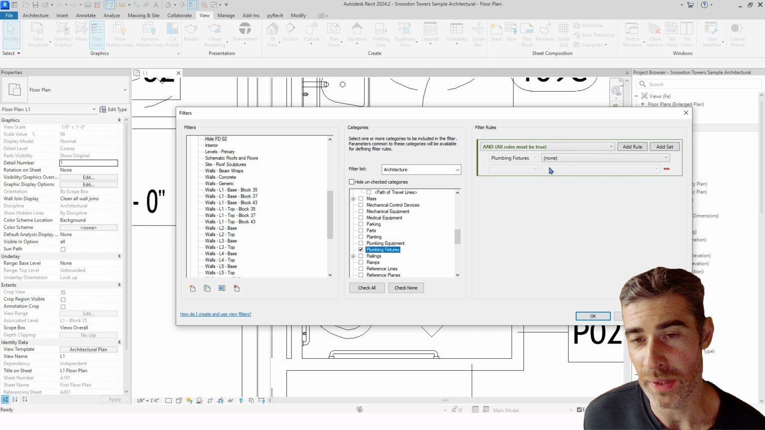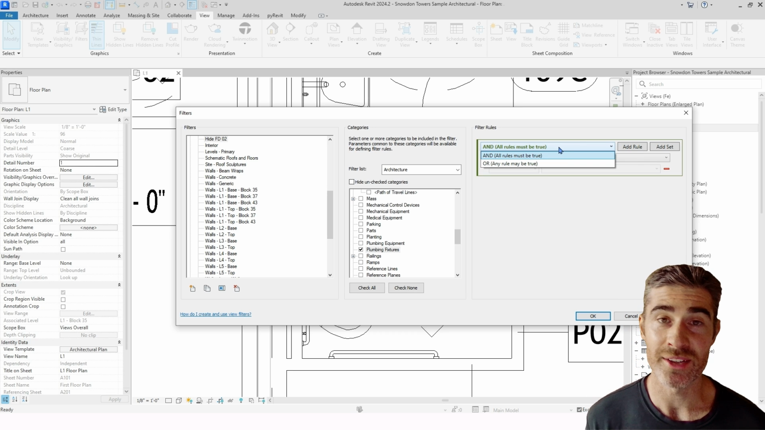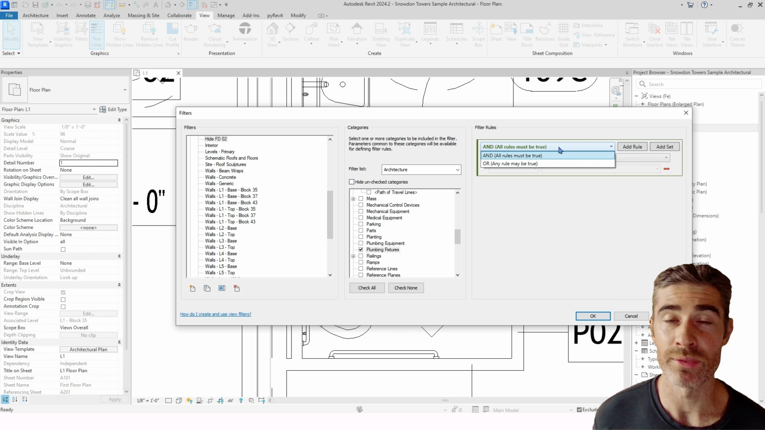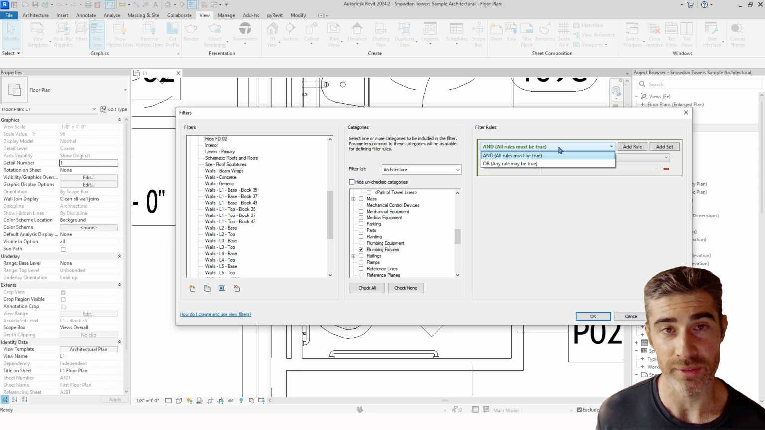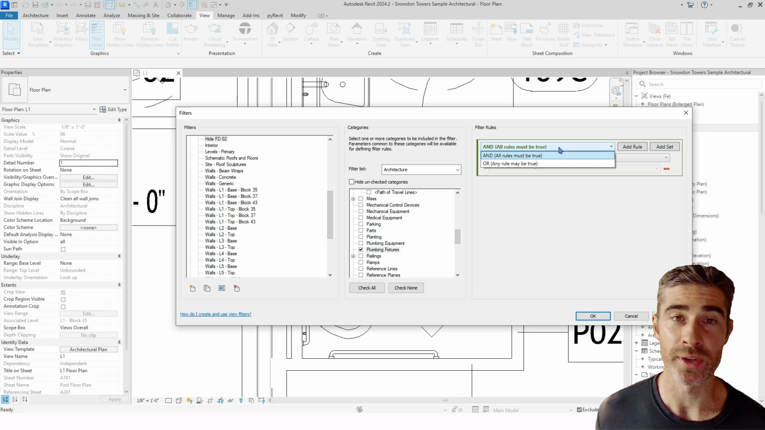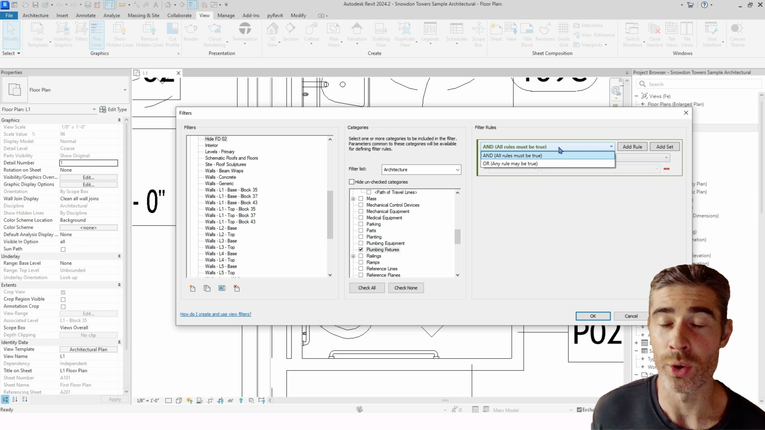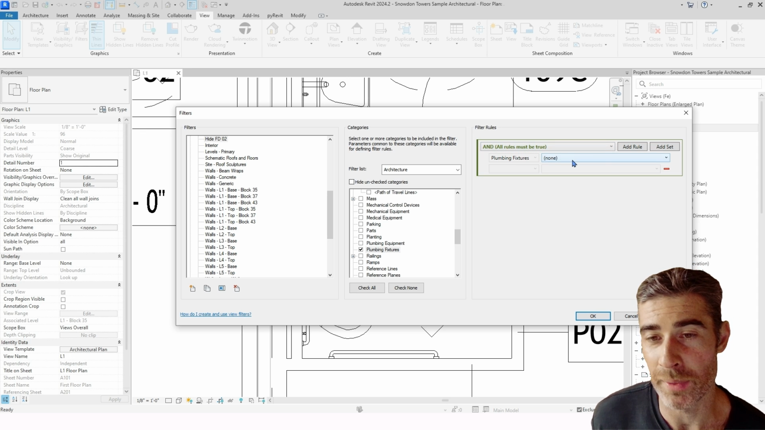And before we get going, I want to explain the "and" and "or". If you have multiple rules that you want your filter to include, with "and" you'll have to meet all of those rules to make sure that the filter works. So if one doesn't hit, the filter you're trying to create won't work. If you use "or", it just has to hit one of those rules for the filter to work. In this case, I'm just creating one rule, so it doesn't really matter. So I'm going to keep it at the "and" rule.